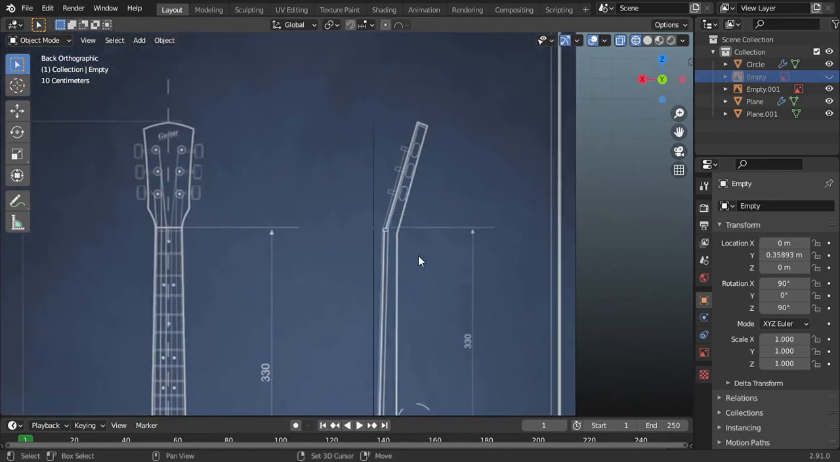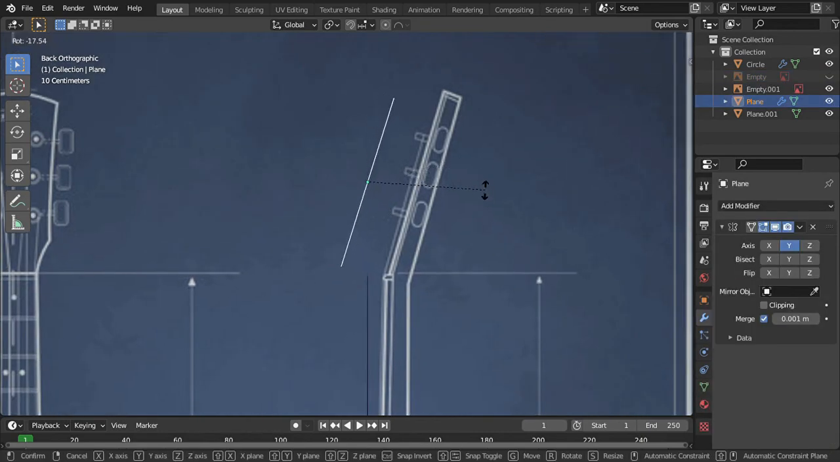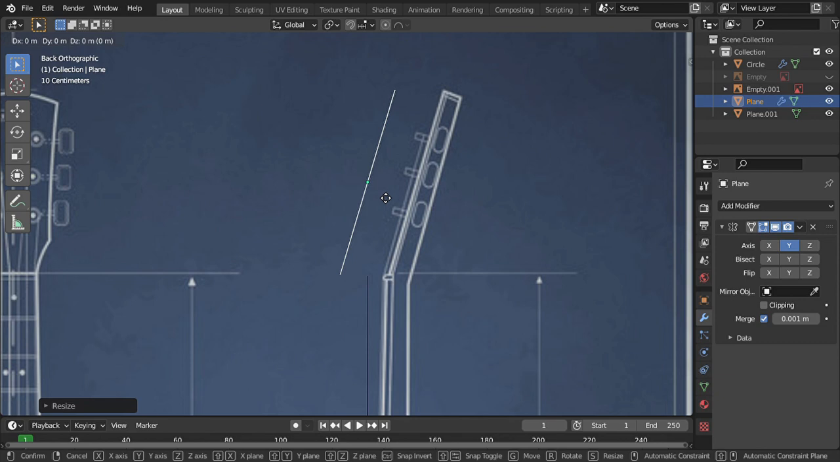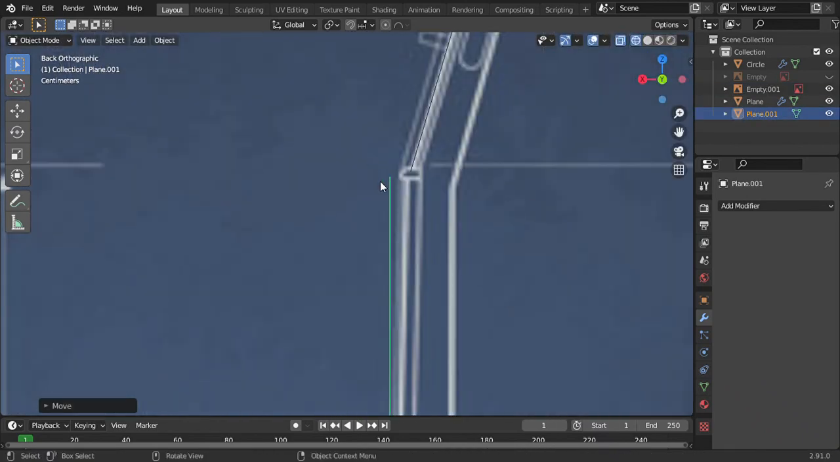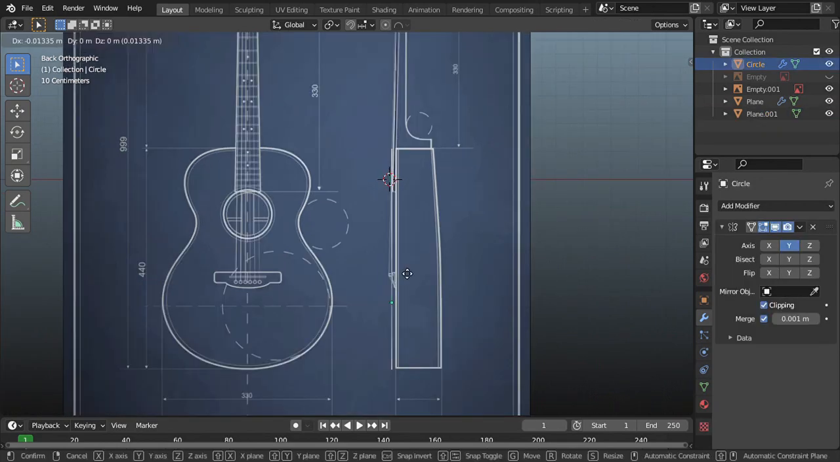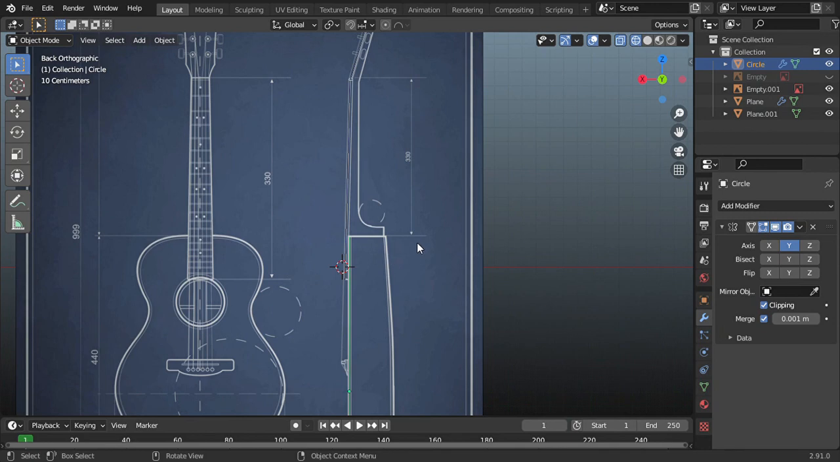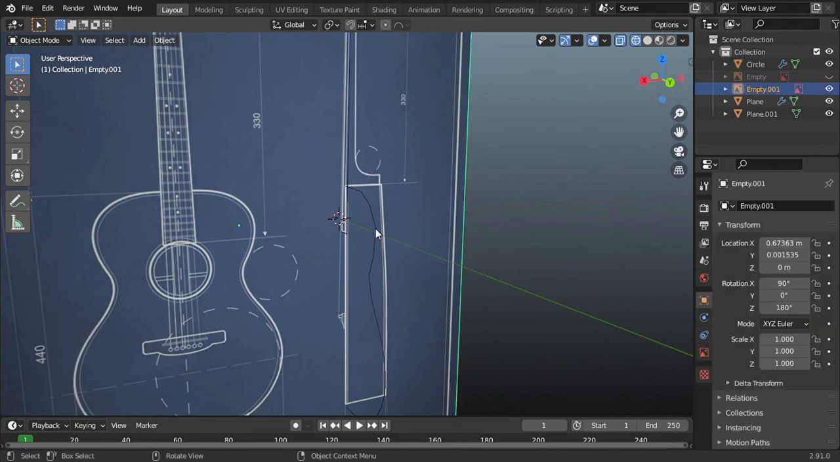Okay, so I'm gonna take this head one and rotate it to make it parallel with the reference image. Scale it a bit since it was the perpendicular reference, and G to grab it and place it up here. Okay, good. Now to add in the thickness, all we're gonna do is extrude this side, this ring like.